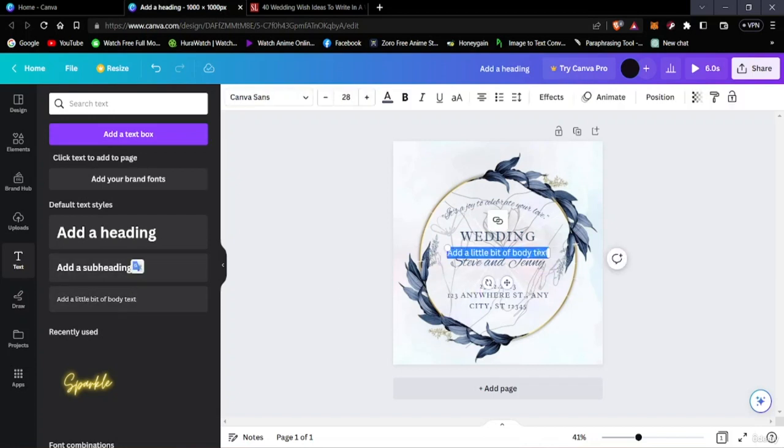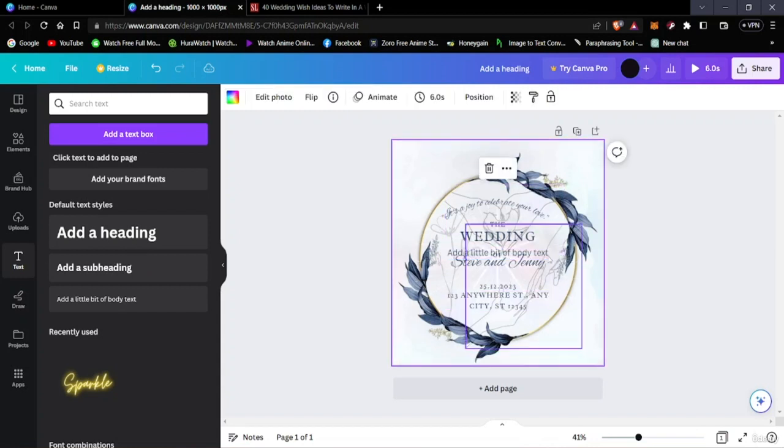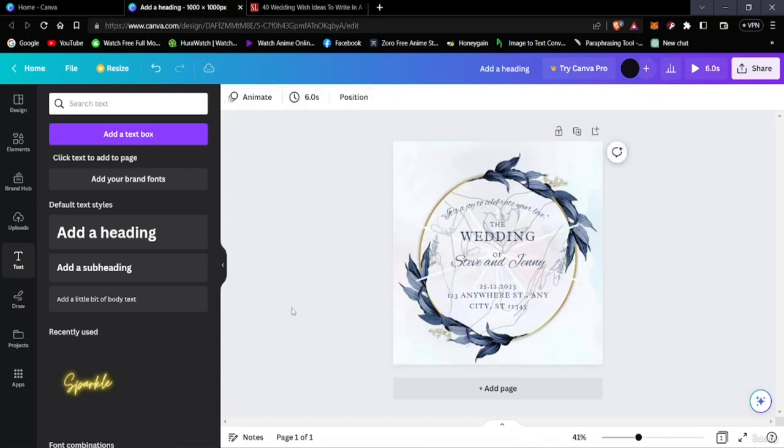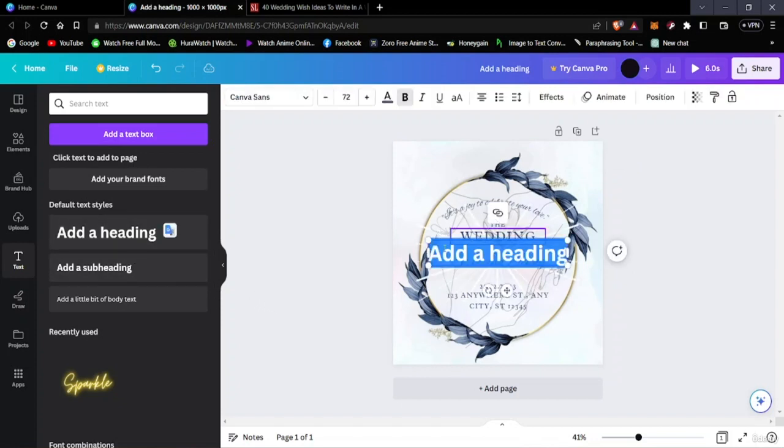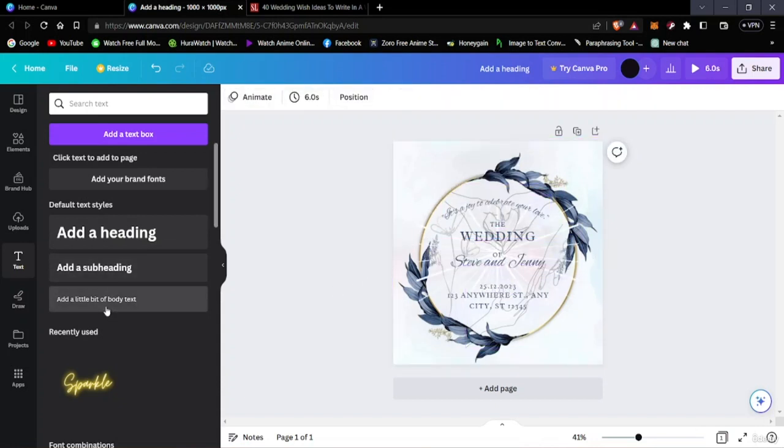Just type in. The difference is that these are all designated in one size. The heading size is this big, and then the subheading is a bit smaller, and the body text is the smallest one.